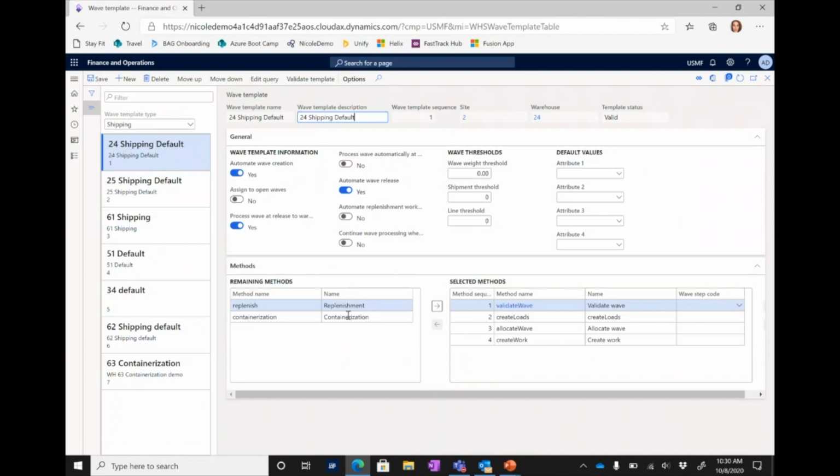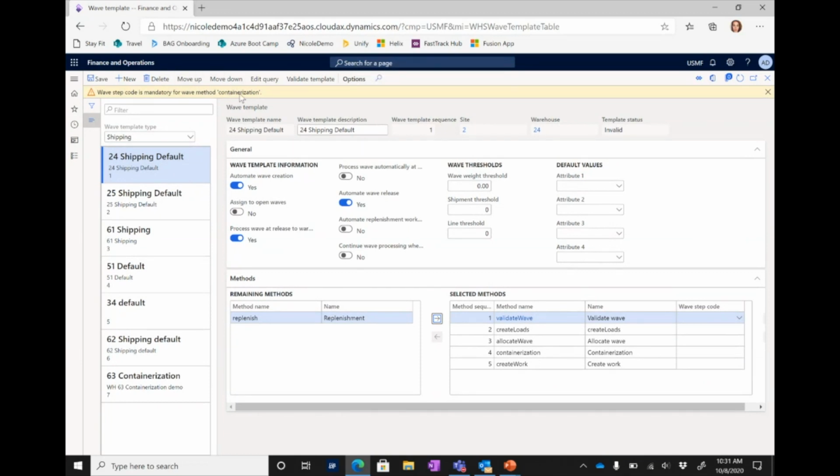So in our wave template, I've got these methods that are not added by default when you create a new wave template. But if I want to add this containerization step in to try some auto containerization, I can. You'll notice it's just asking me to define the wave step code. That is the link that would tie it to that external template to evaluate your criteria that I mentioned. That setup is a bit outside the scope of this discussion, but I want to make sure that we're aware that that's what it's used for.